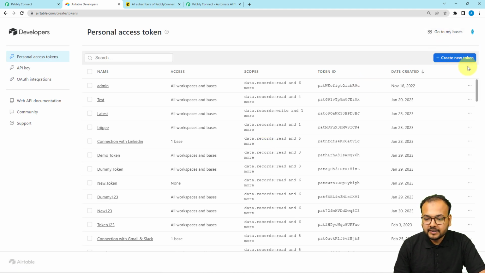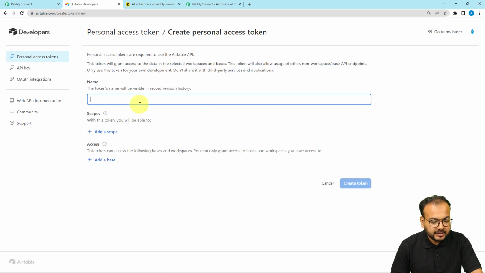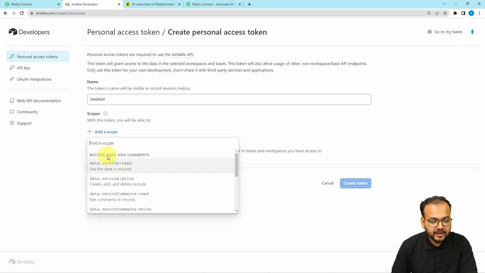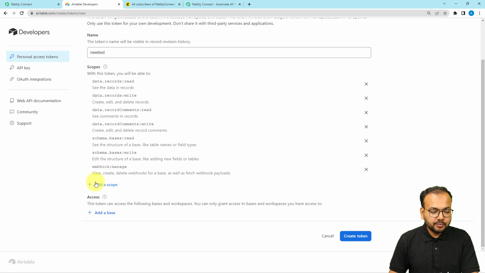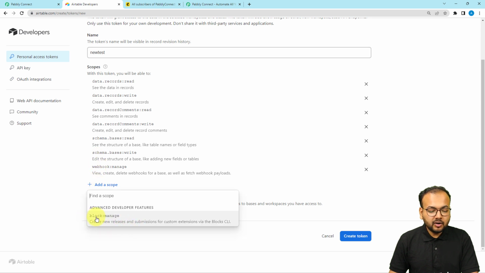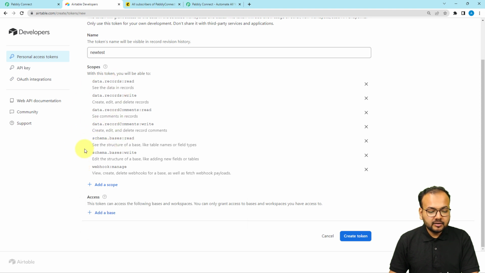Here, guys, you will find this create new token button on the top right. Click on it. Here you can give the name to this token that you're creating. I have given the name. Then you have to select the scopes, the data scopes. So click on add a scope button, and here you will find all these scopes. Just select them one by one like this. So guys, I have selected all the scopes except one, this one, block colon manage. No need to select this, and select all remaining.